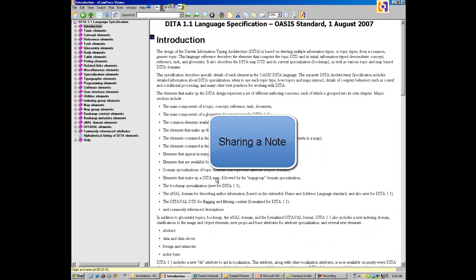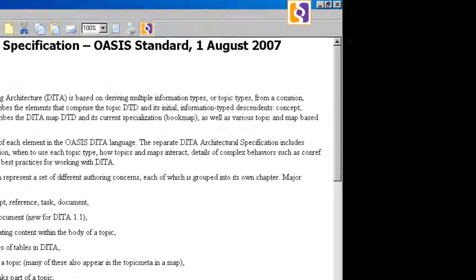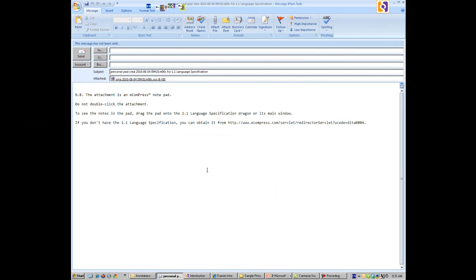Now I want to share this note with a colleague. eComPress notes can be readily shared with other users to enable you to collaborate in context. I simply highlight the note by clicking on it, and then I click on the mail envelope icon located on the top right of the toolbar. The note that I have created is now highlighted in blue, and then I click Send. My email client automatically opens up and attaches the note as a secure .ecx file and is ready for me to send to my colleague.